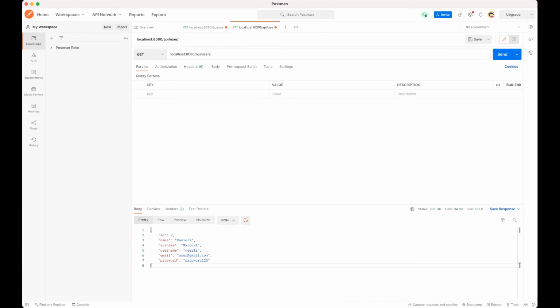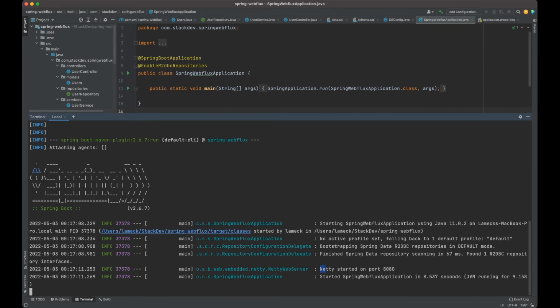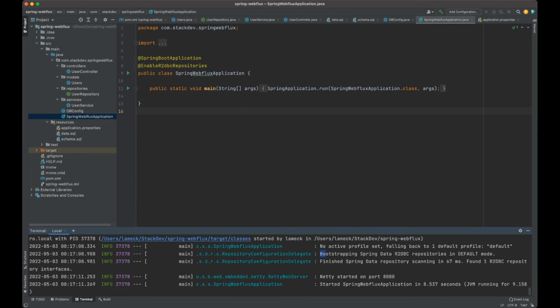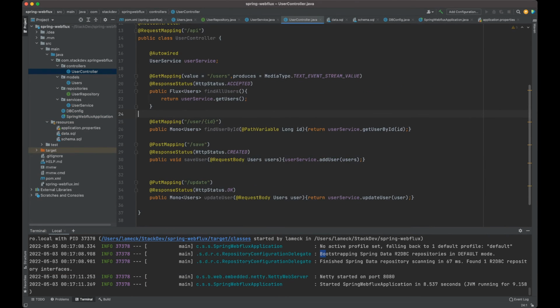Then we can try, what was the other endpoint? So if we go back to our application, right, if we go back to our application, then we'll go to our controllers. So we can just try to run these endpoints.